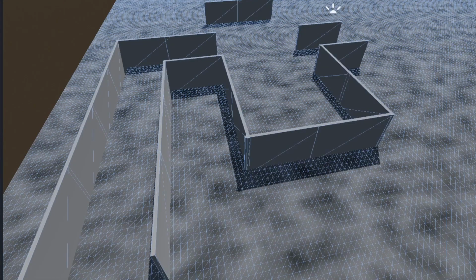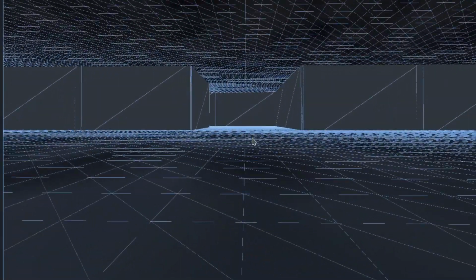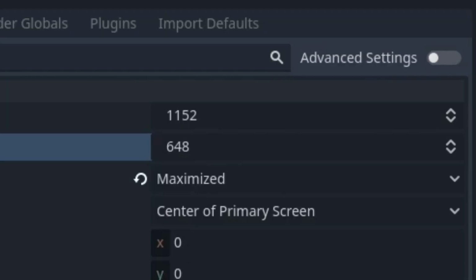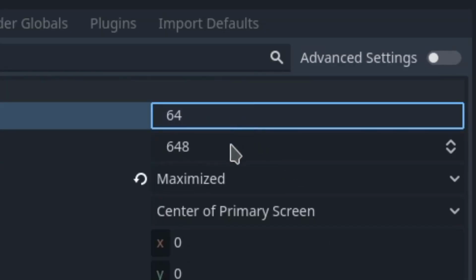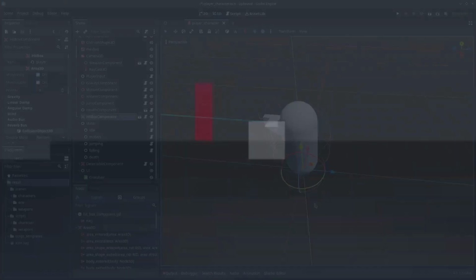First, I plopped together some cubes into a scene for a basic level. Nothing special, but enough to navigate around and get a feel for the mechanics. And because this is LowRezJam, the resolution got cranked all the way down to 64x64. Also, I set the stretch mode to viewport and maximized the window. Look at them pixels. On to actual mechanics.